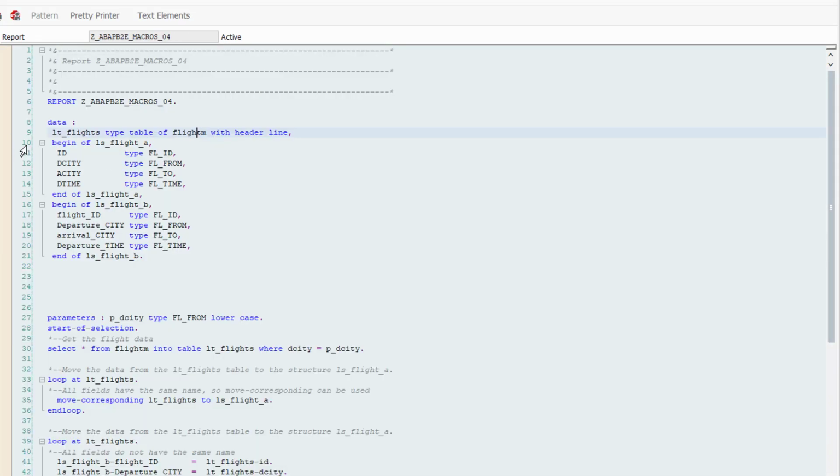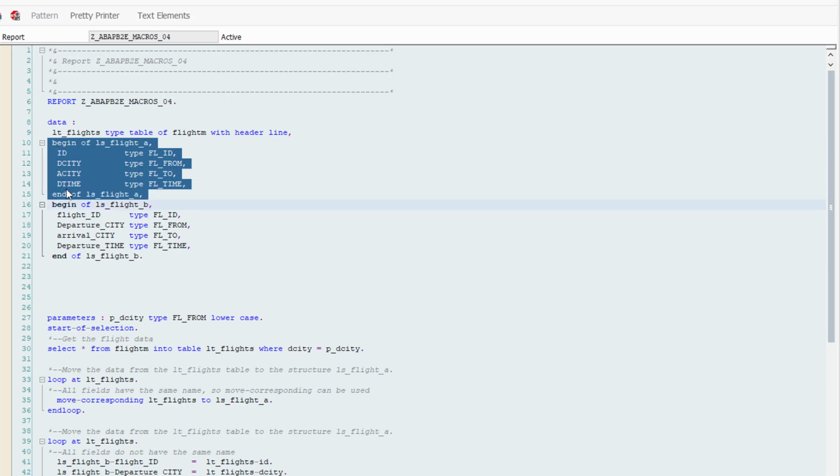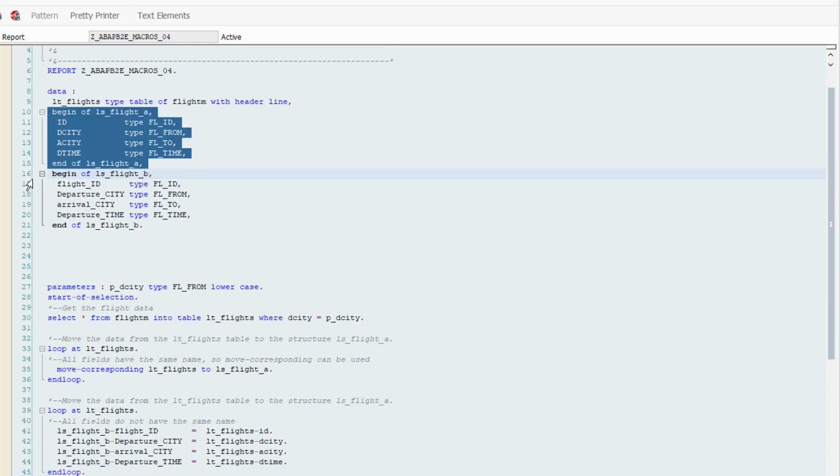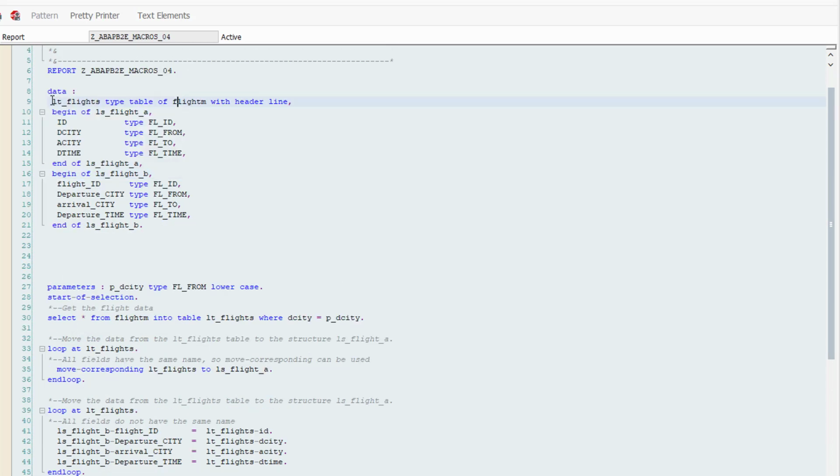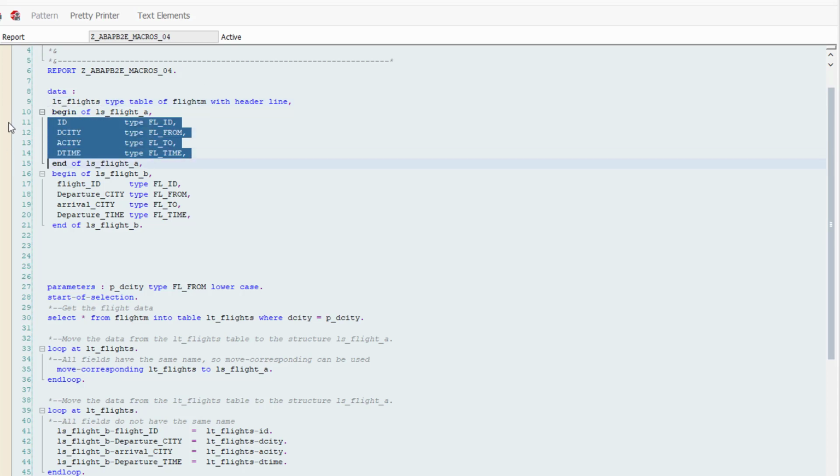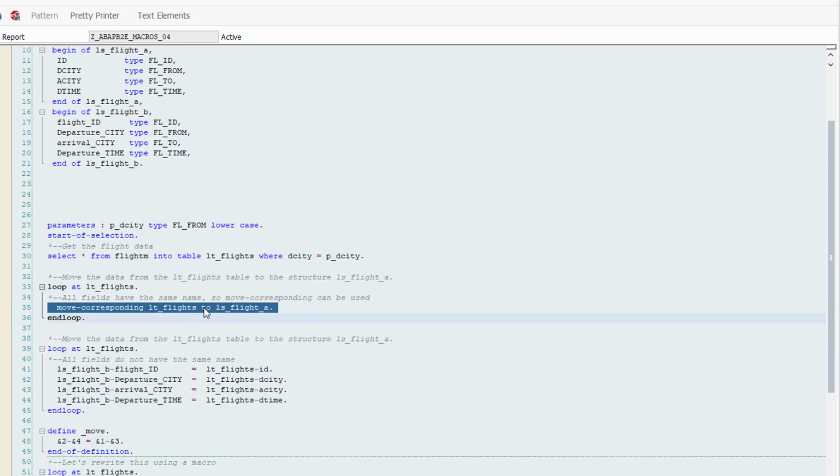Now, if we have a structure that we want to put this data in, and that structure has the same fields, then that's pretty simple. We can use a move corresponding statement. So if we would want to move the data from this table with the structure of the database table to this structure which has fewer fields but they have the same name, we could just use move corresponding.